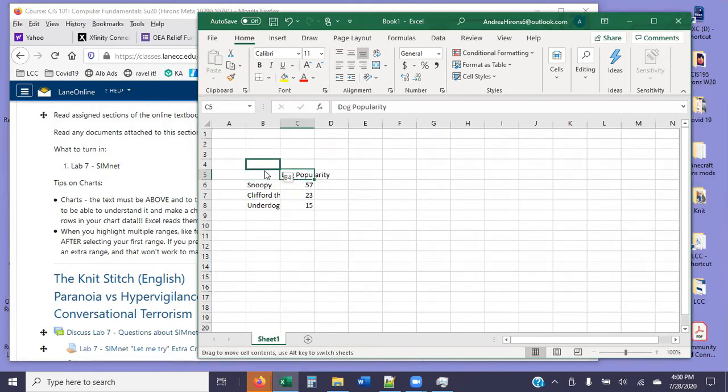Now, it's very common. If I was writing this on paper, I could do it like this, and the humans would have no trouble understanding that. Dog popularity, and then we have Snoopy, Clifford, and Underdog. Fabulous. Humans have no problem understanding that. Excel looks at this and says, 2 columns of 4 items. Oh, obviously that one's blank. So obviously what the human meant was 0. And Excel will treat it that way. So I'm going to take that out of there. And if I make a chart, probably funny things are going to happen.